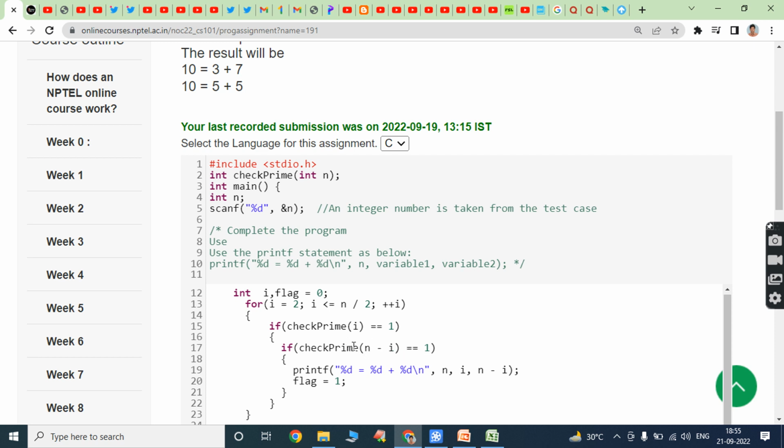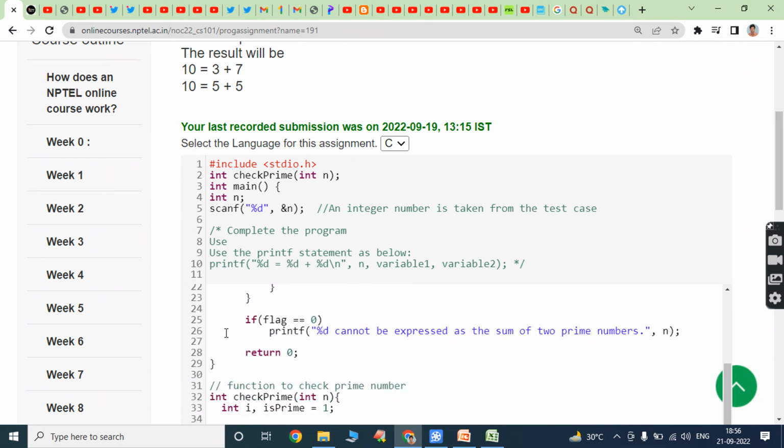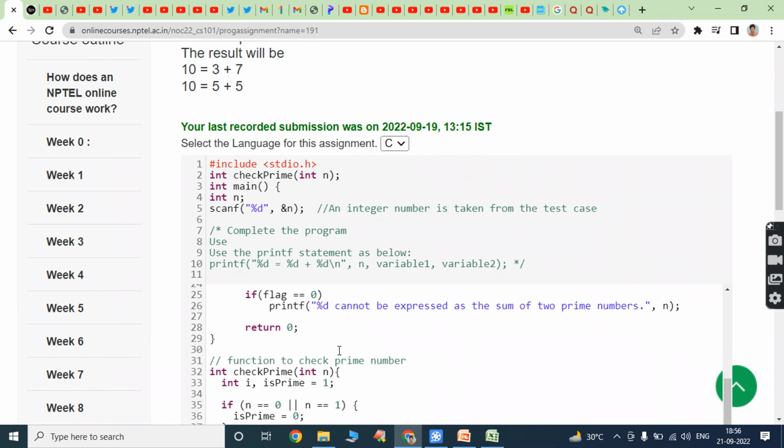If this condition is also true, then printf %d is equal to %d plus %d. This prime number can be formed as a sum of the two prime numbers. So n, i, n minus i. So flag equal to 1. Next one. If flag equal to 0, printf the given number cannot be expressed as a sum of the two prime numbers. Return 0.